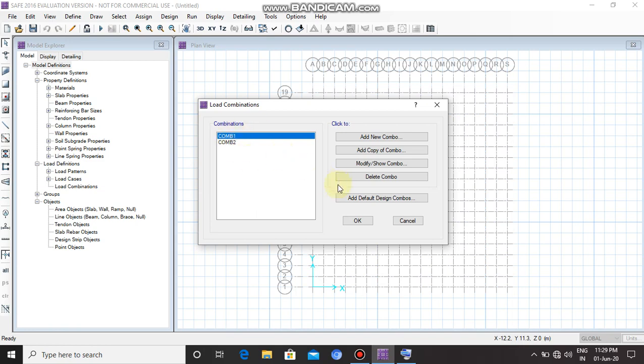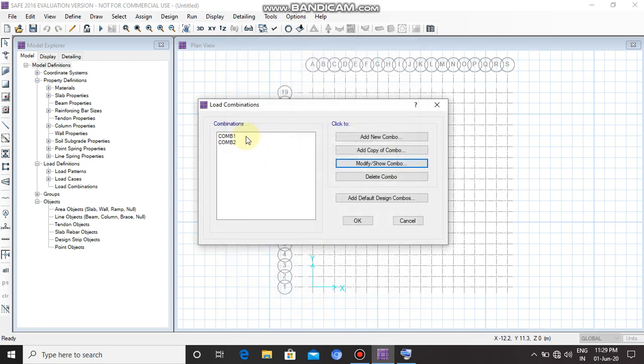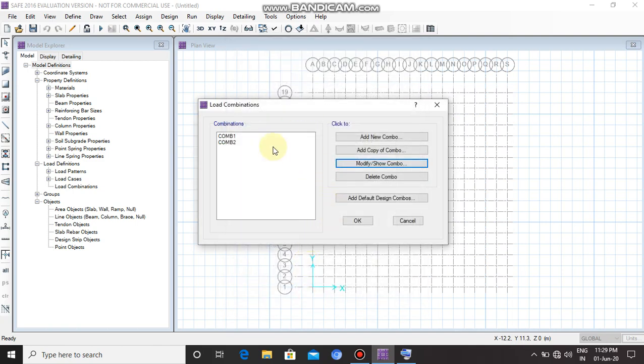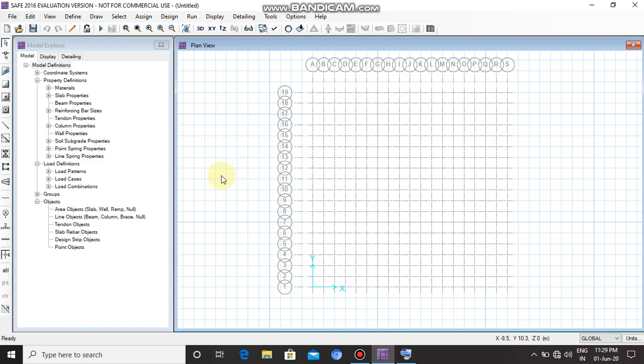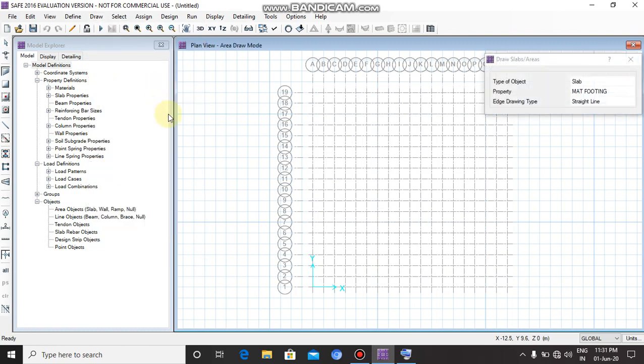Let's check whether it is done correctly or not. Yes, it is done correctly, so OK. This one is also done correctly, so click on OK. So click on OK again. All required properties are defined. Now let's proceed to the drawing elements. Draw slab/areas. Check that mat footing property is chosen. Okay.